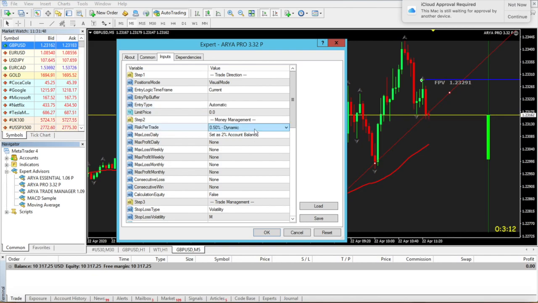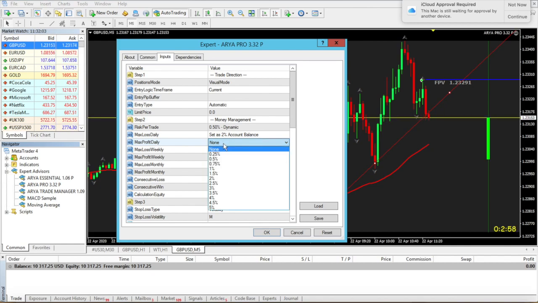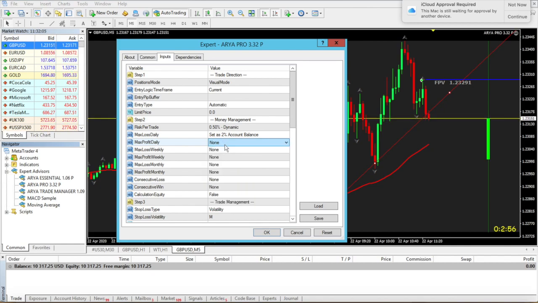So again, risk per trade, very similar to what you've seen before, 0.125 through to 2%. And again, max loss daily, 2% max. Then you look at your maximum profit daily. Do you want that to be a percentage of up to 5% per day? Or you could have none.